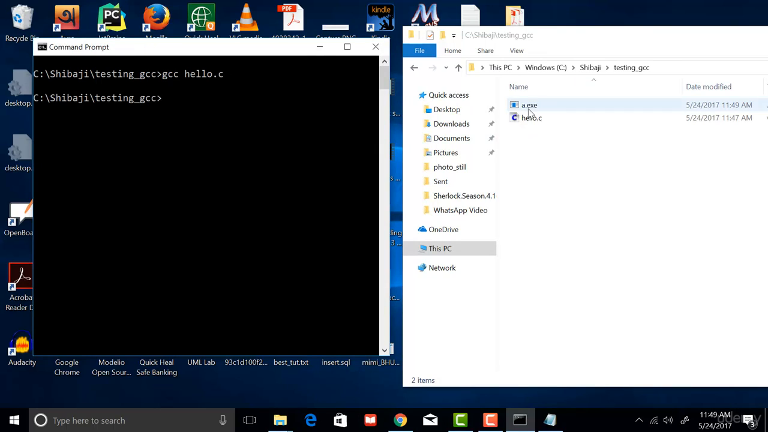On the right hand side, you can see that a.exe has been created. That is the executable created by GCC. In order to run this, I'll just type a.exe, or simply a will work. And you can see that hello everyone is printed on the console.